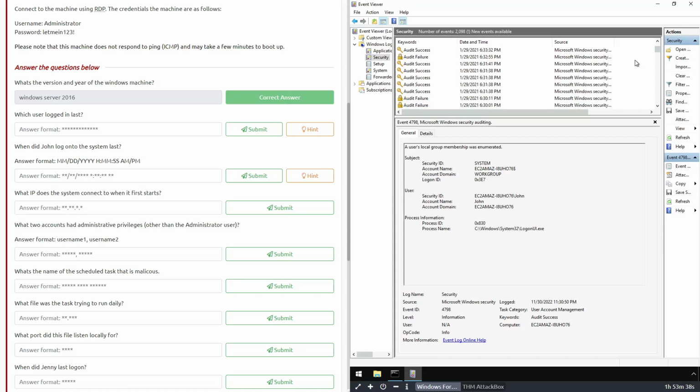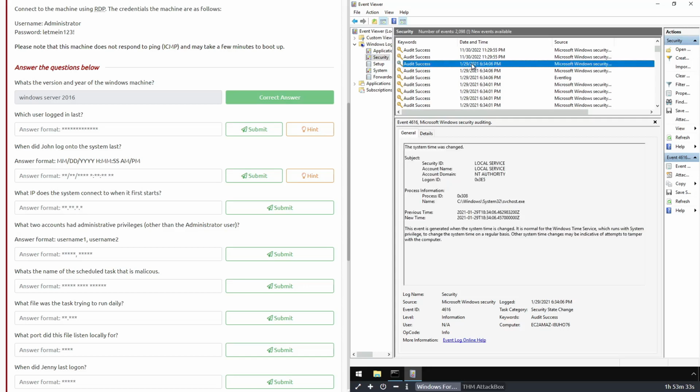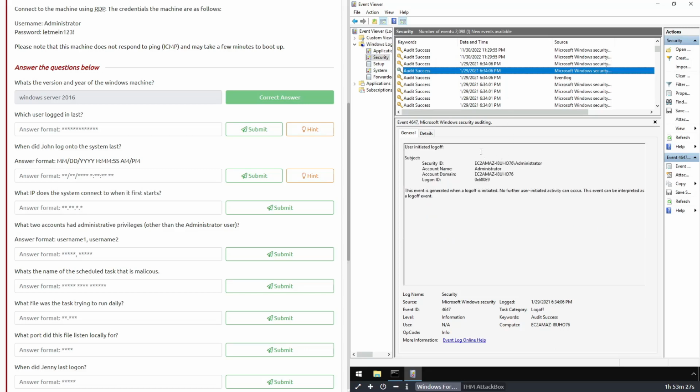A little too far. Okay, the last login happened here. Let's see which one of these. There we go. Event ID 4647. We see the account name is administrator. They're the last ones who logged in.